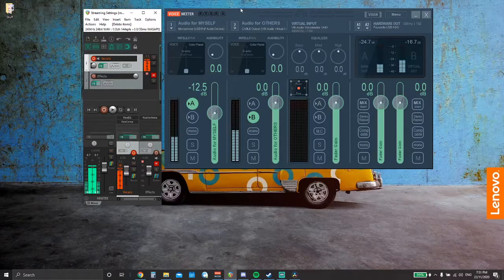And then input 2, I'm using virtual cable, and then I'm routing it out to the virtual output, and from here I can send it anywhere I want. So what's coming in from virtual cable? In this case, it will be my Reaper.